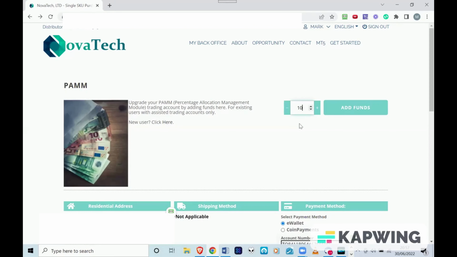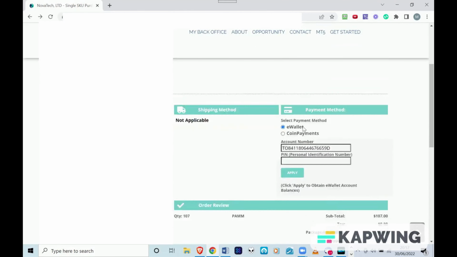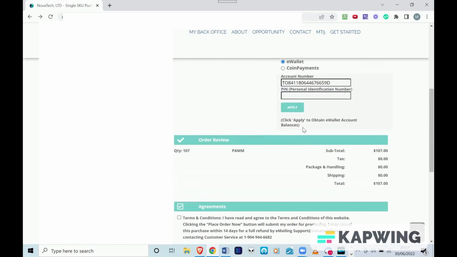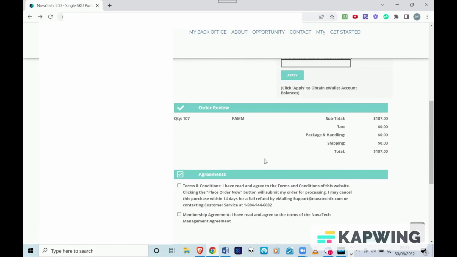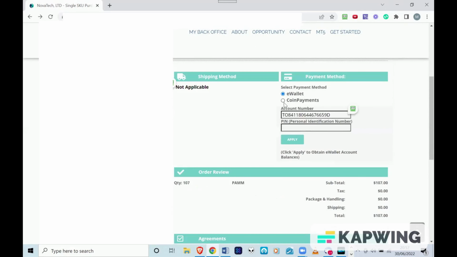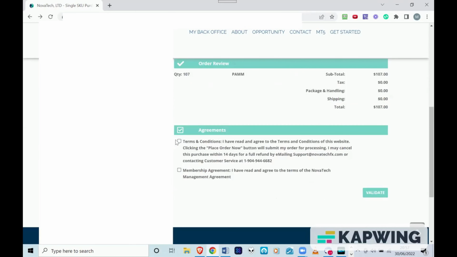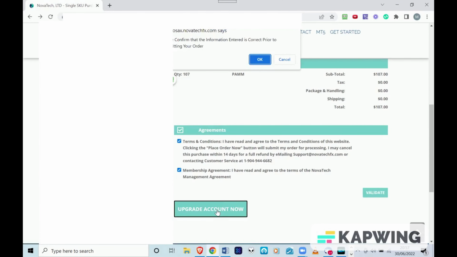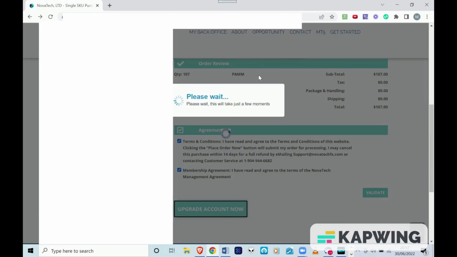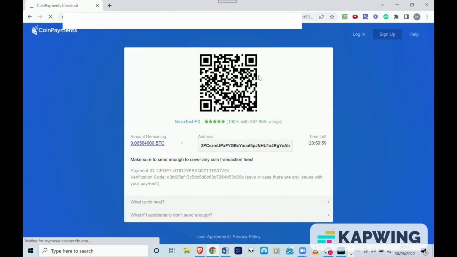So let's change that now to $107. Click add funds. Nearly there, guys. This was an extra freebie. This part was just because I know it's going to be helpful to somebody. So thank you for your patience. We need to select coin payments, remember. $107. We're going to check the terms and conditions and validate upgrade account. Here's the moment of truth.